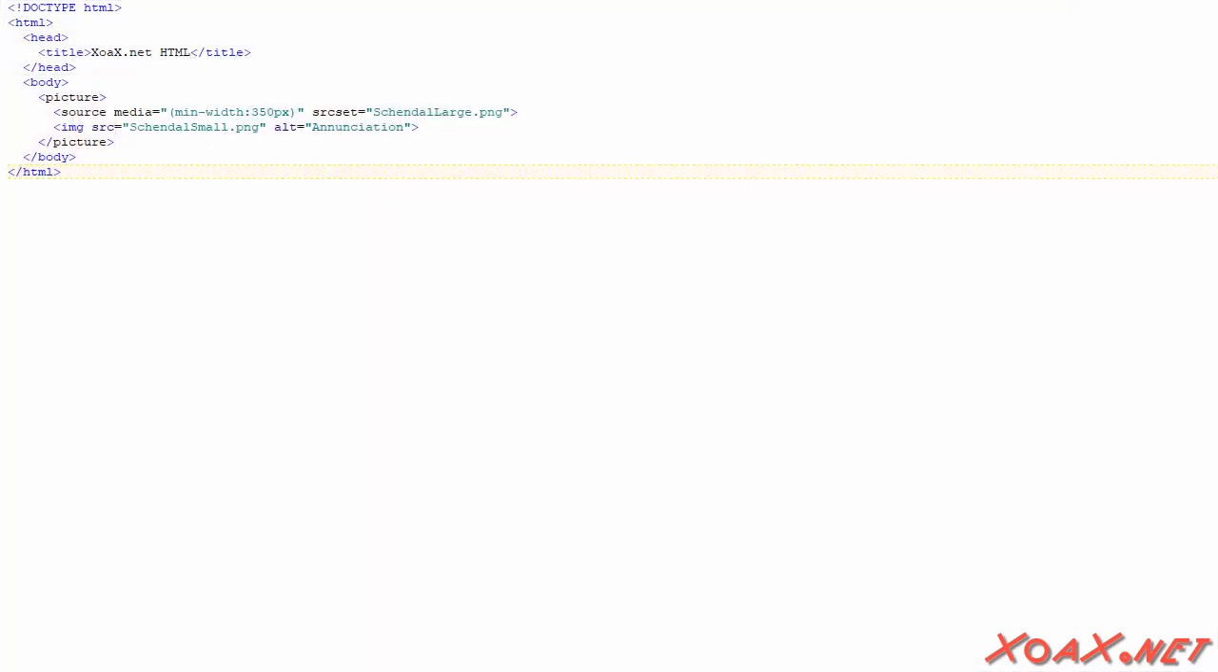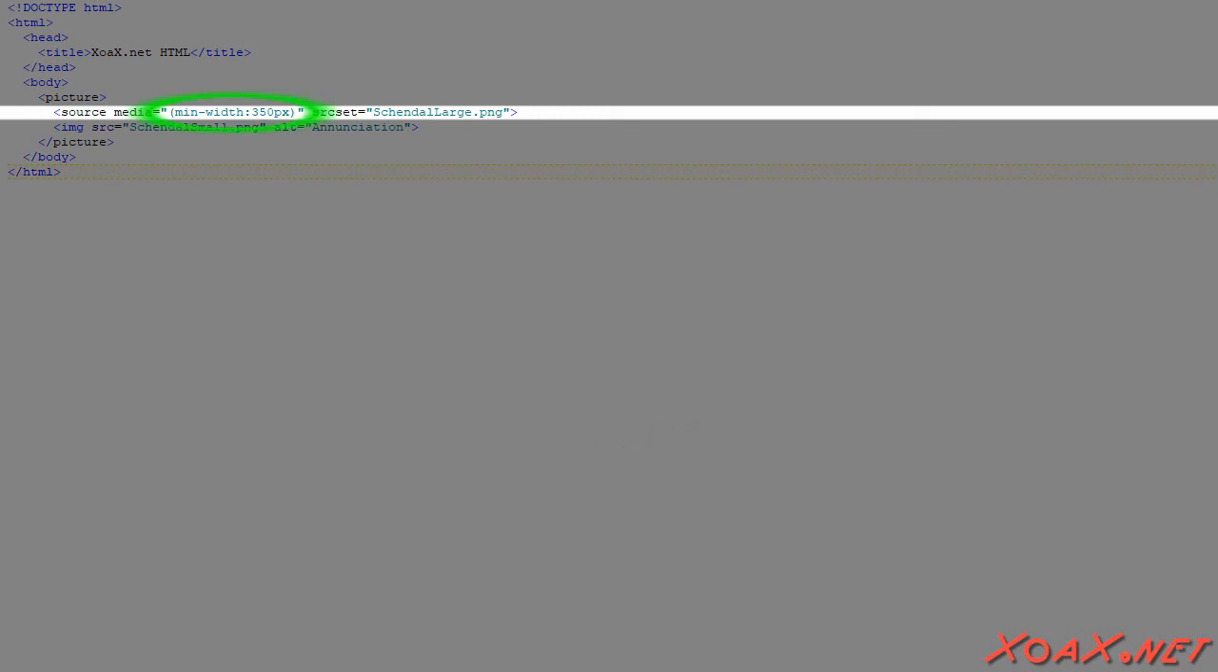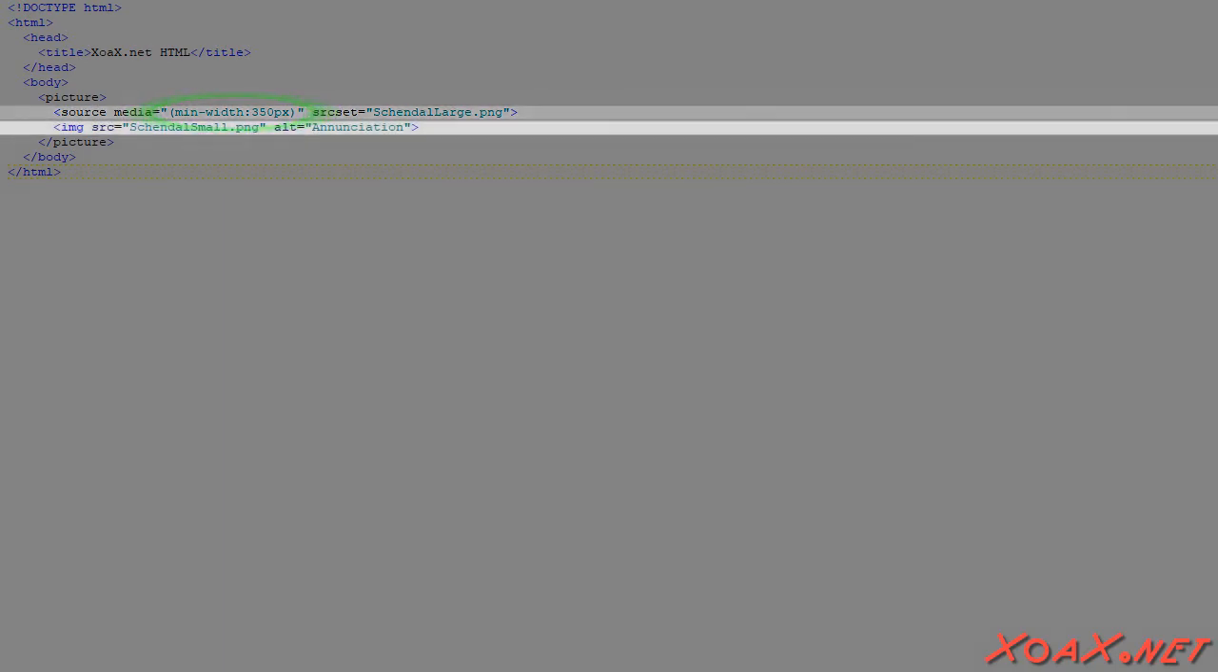Going back to the code, we see that the source element has a media attribute. The value of the attribute is min-width 350 pixels. This means that the source image is only displayed when the width of the page that it is contained in is at least 350 pixels. When the width is less than 350 pixels, the image in the image element is displayed instead. The image element provides the default that is displayed when nothing else is.